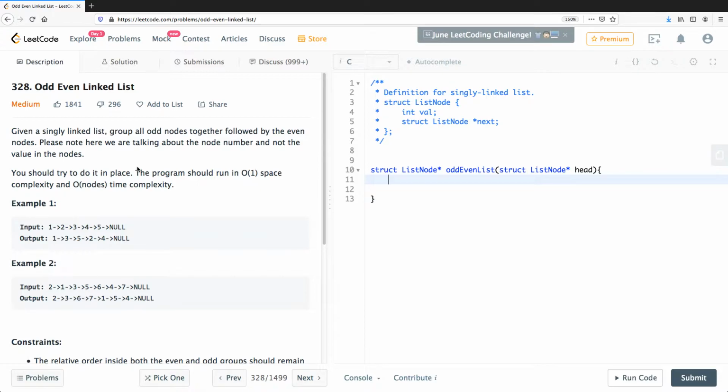So anyway, let's try to give it a shot. We'll see how we can solve it. Let us read the problem first. Given a singly linked list, group all odd nodes together followed by the even nodes. Please note here we are talking about the node number and not the value in the nodes.